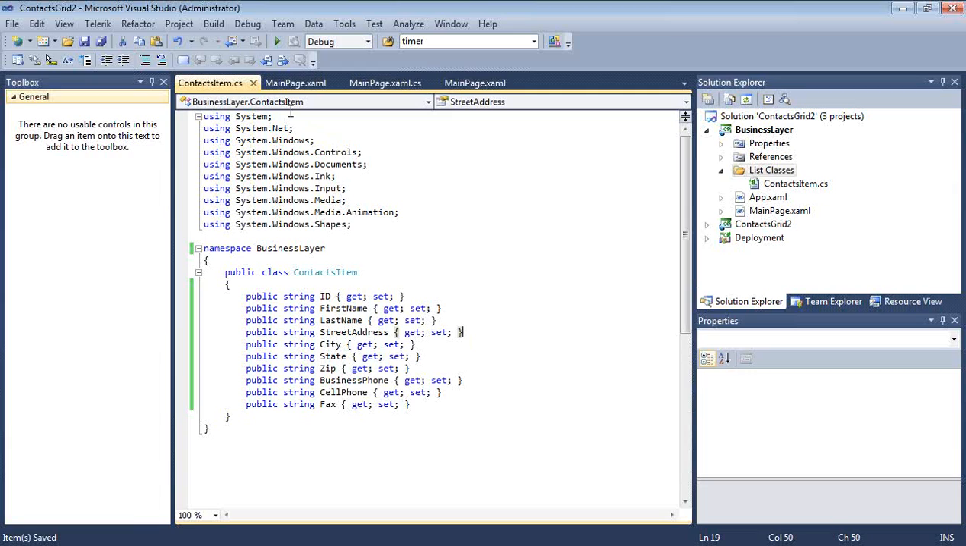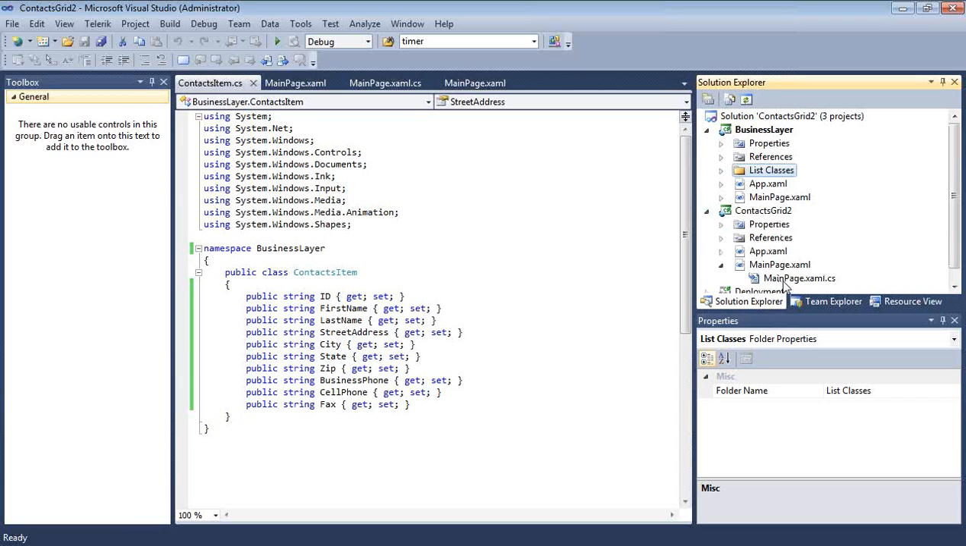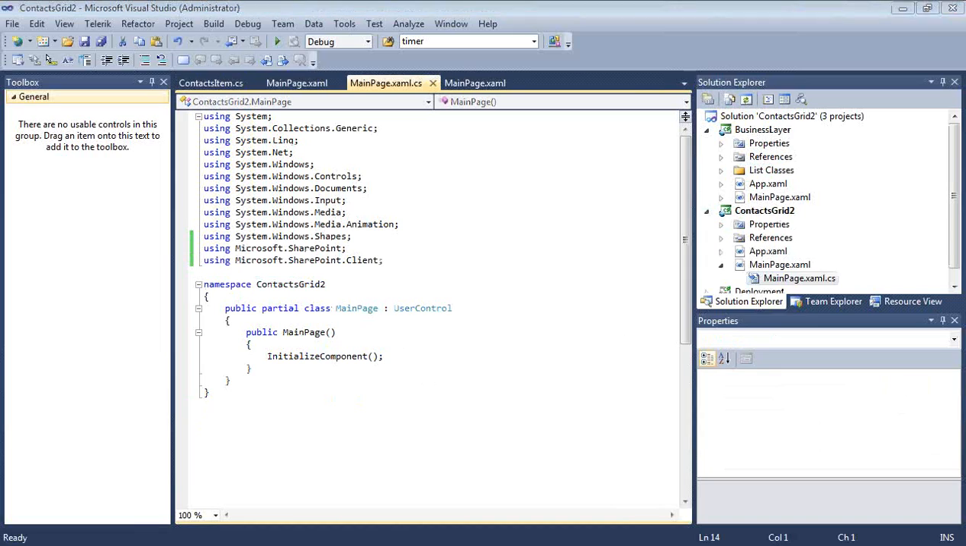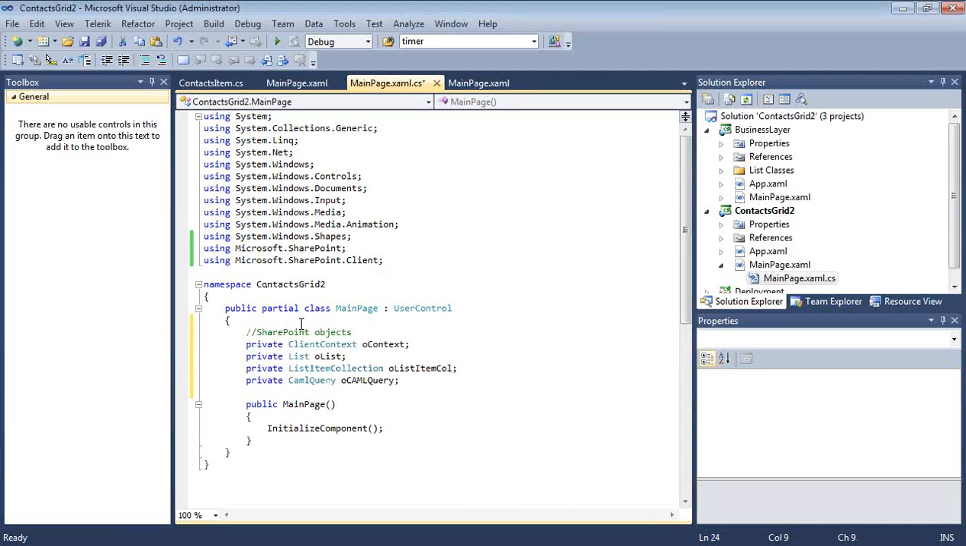When you go into any Silverlight development book with SharePoint, or anywhere on the Microsoft site or in Google, they're going to show you pretty much the same deal. You're going to have your four main objects that you use to connect to SharePoint. Those objects are your client context, your SharePoint list, your list item collection, and your CAML query object. We'll put those at the top here.